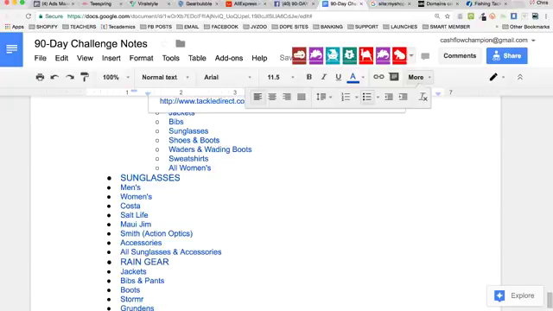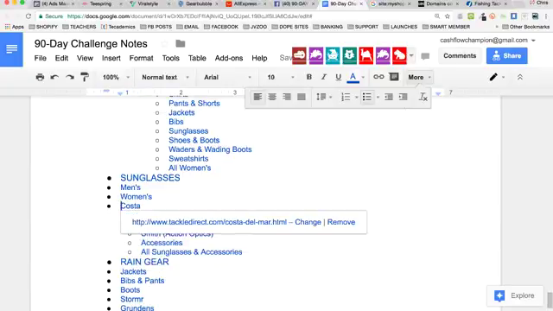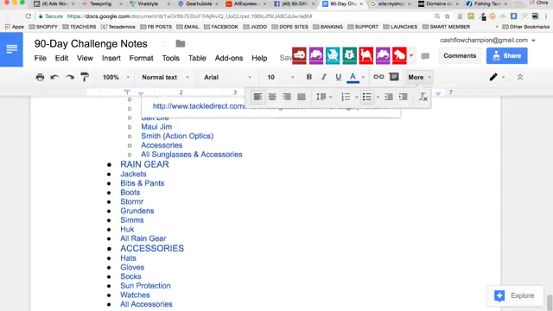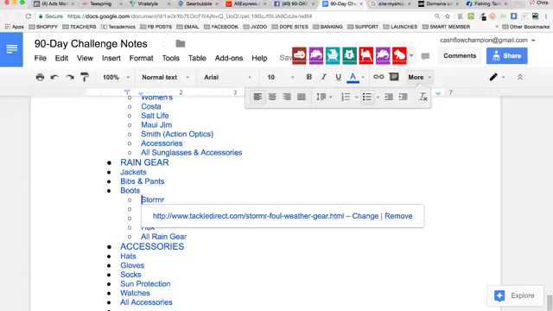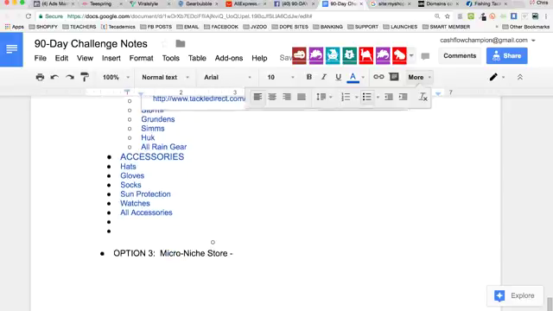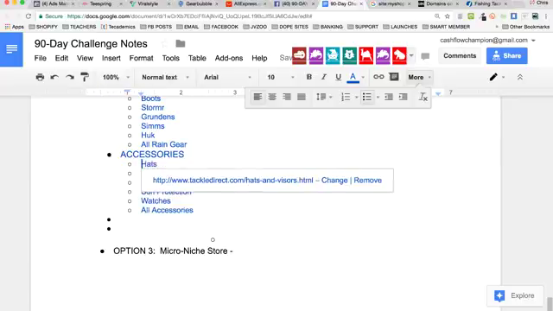Boom. You got sunglasses. See, this is like how they might organize all this kind of stuff. Men's, women's. You're thinking of what stuff would people need. So you can kind of model after this. Rain gear, and this. Now, I'm just going to use this as an example.